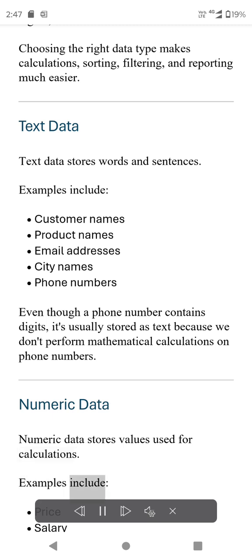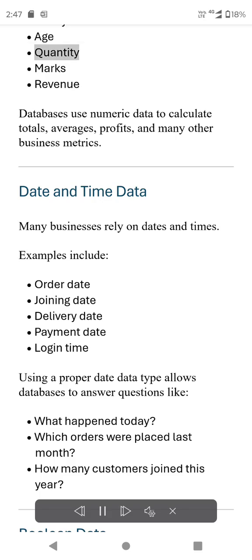Numeric data. Numeric data stores values used for calculations. Examples include price, salary, age, quantity, marks, revenue. Databases use numeric data to calculate totals, averages, profits, and many other business metrics.